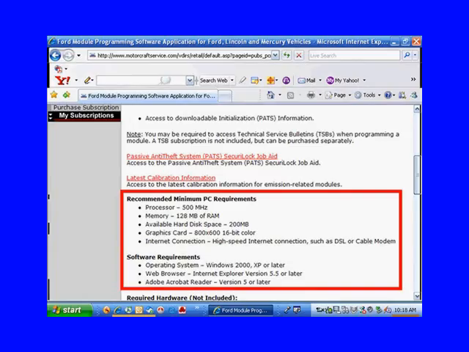Your memory, your RAM, has to be at least 128 megabytes. You have to have 200 megabytes of hard drive. Your graphic card has to be 16-bit color, 800 by 600. You have to have a high-speed internet connection. Your software requirements are XP or 2000 or later. You have to have a web browser that's at least as new as Internet Explorer 5.5. On this website, you're going to have Adobe Acrobat Reader, and that's version 5 or later.